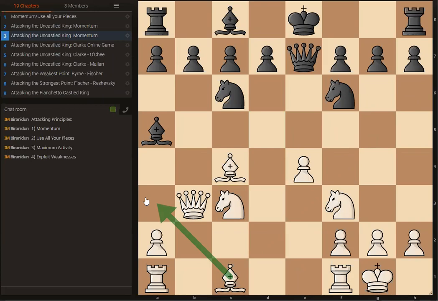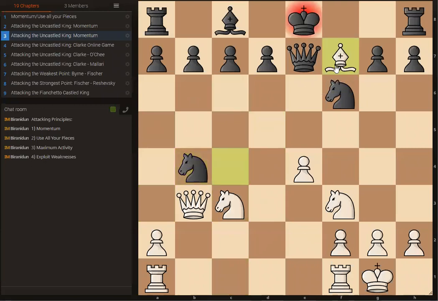Right now, what was the idea? Bishop b4. So he wants to go bishop a3, bishop d4. He wants to take, and if knight takes, he wants to take on f7, basically. Okay. Yeah, it's an interesting idea.